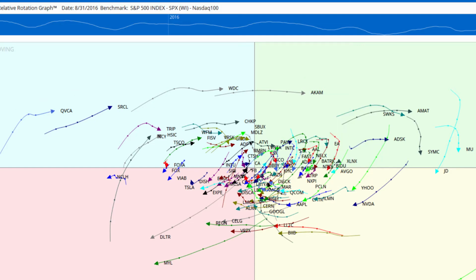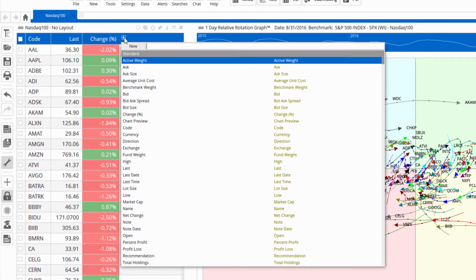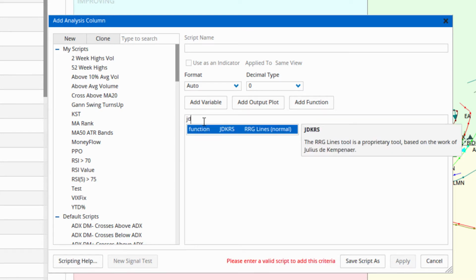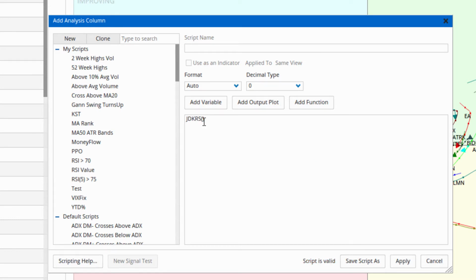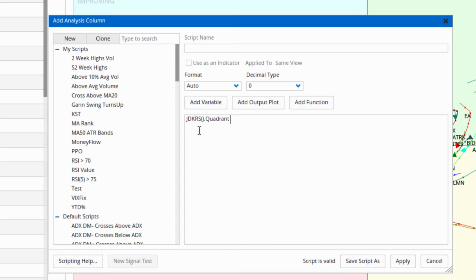So let me make a column in this watch list. New script column, and for RRGs, if we type RRG, it tells us RRG lines use JDK-RS. So that's the function that we need to use. JDK-RS, and using the dot notation, these are the various outputs available. So in this example, I'm going to choose Quadrant, and by default, this is a list of US stocks.